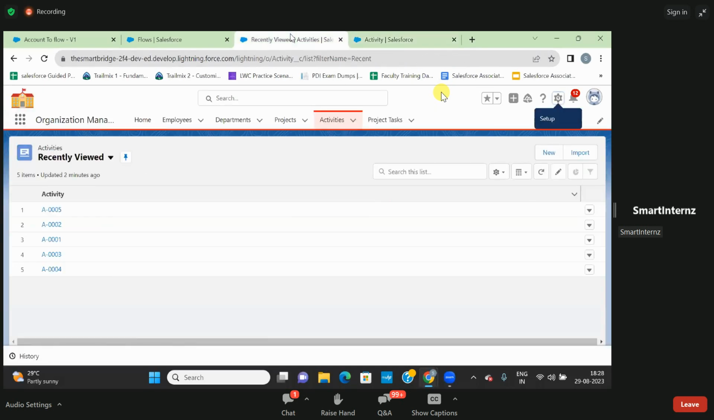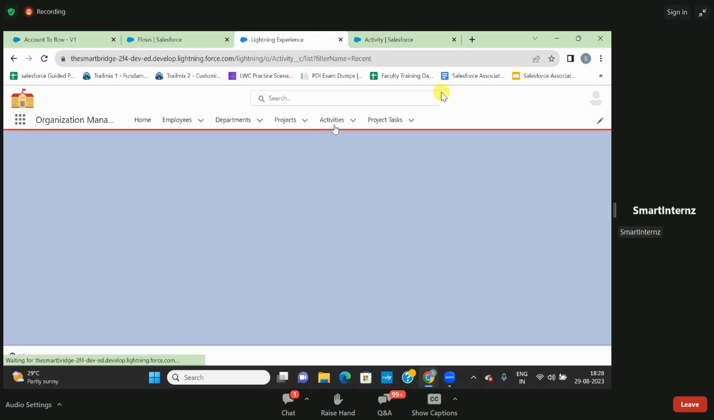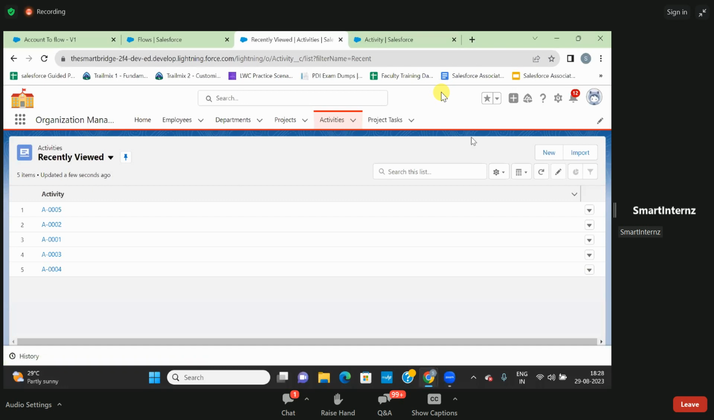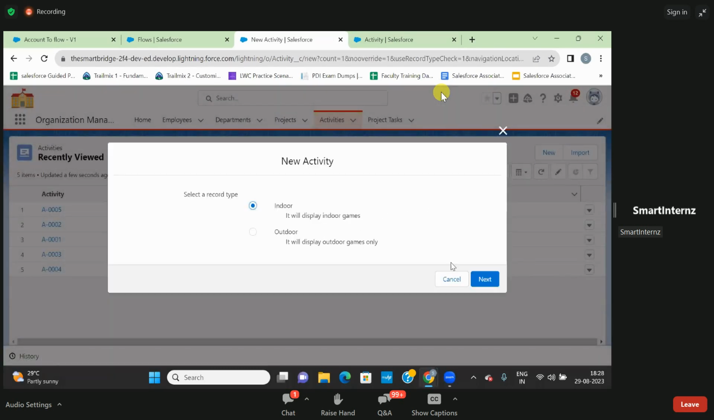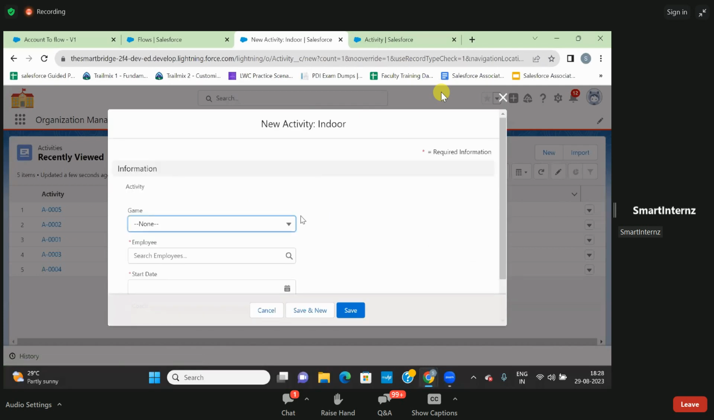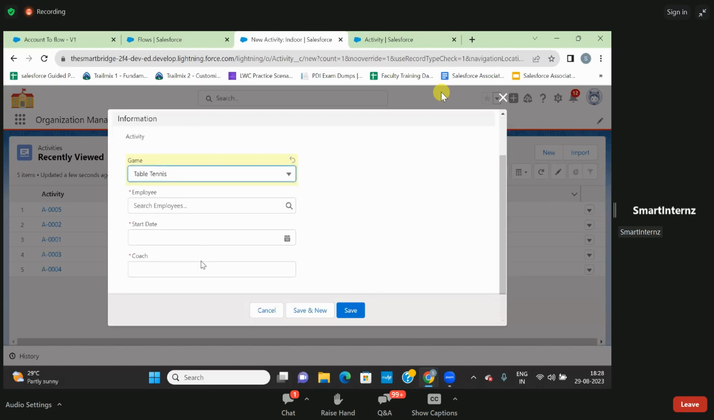So let's move to the activities. Let's refresh this page and see whether those fields are reflecting or not. Okay, let's click on new. Let's quickly click on indoor and then you will see games are there. So table tennis. Here you can see the employee, start date and coach. It is all coming and it is showing a star mark for the employee as well. Why? Because we have a master-detail relationship with the employee. So that's why it is mandatory to fill that field.